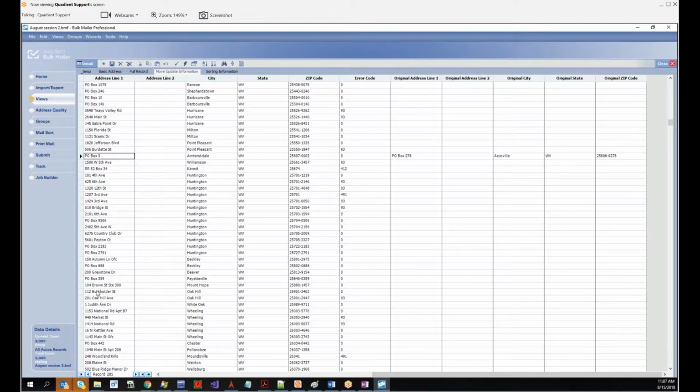So here's the address line 1, address line 2. Those are the ones that are going to go on the address label. They get updated when you click that accept all. And the original address that you brought in gets bumped over to these fields. So you can get back to it if you need it, but it's not going to be in the main working fields, which will get used for addressing. So that's basically how address and move update processing works.